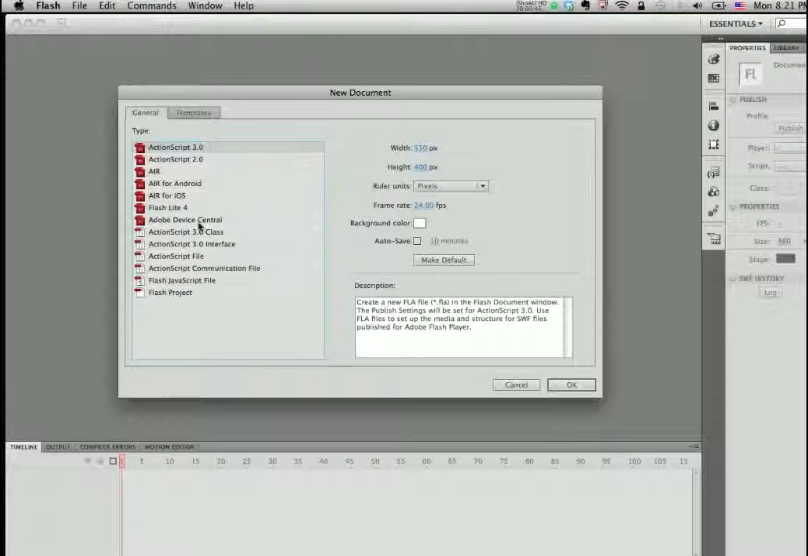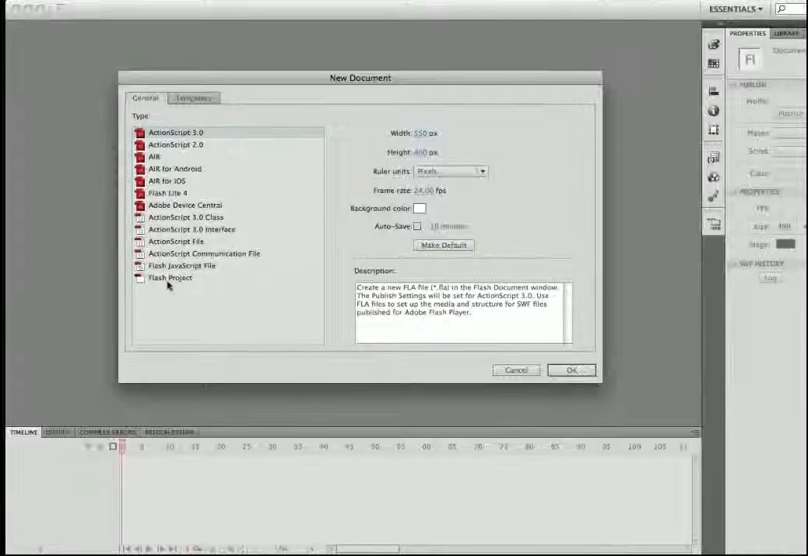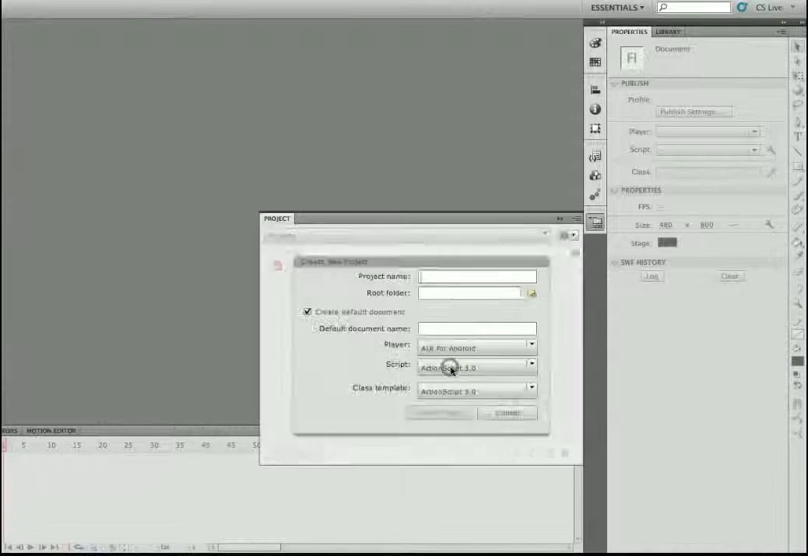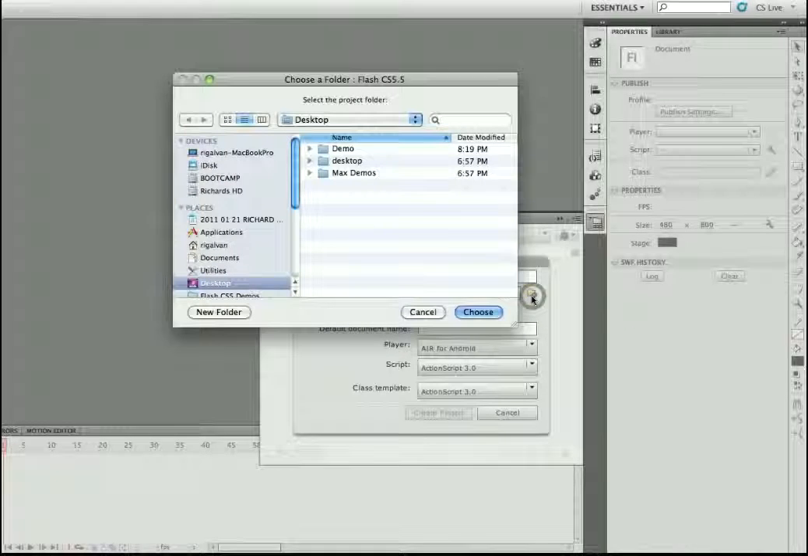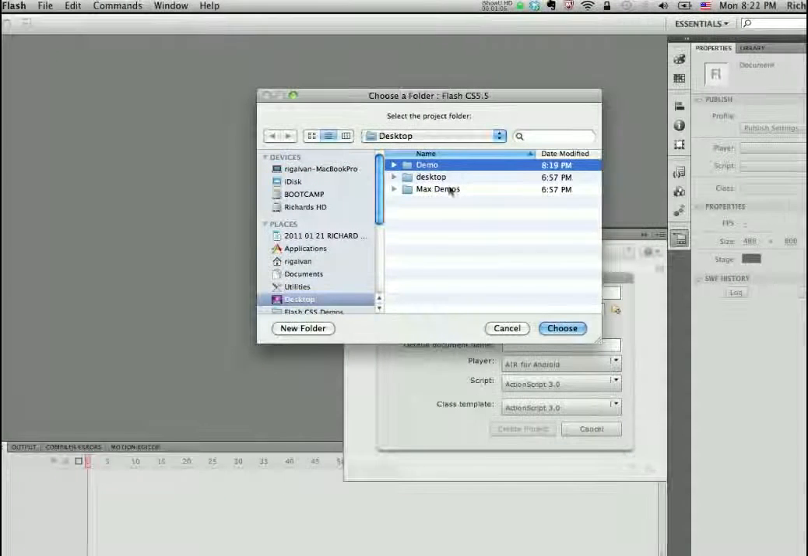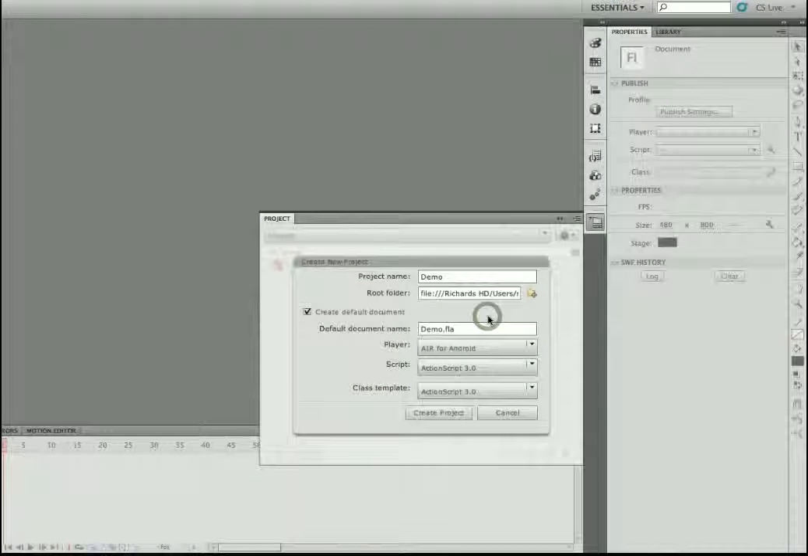We've also elevated the status of a Flash project. So I'm going to select Flash project right here. I can click OK, and it's going to take me to the project panel, which, by the way, is not new, but we've made some enhancements to the project panel as well. In this case, let's go ahead and select the root folder. I already have a blank folder here on my desktop called Demo. I'm going to click Choose.